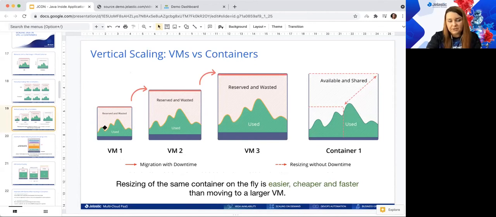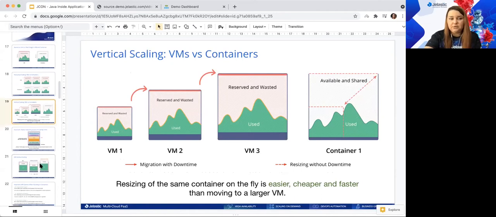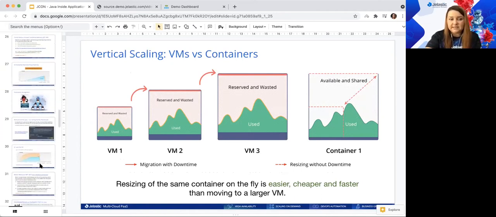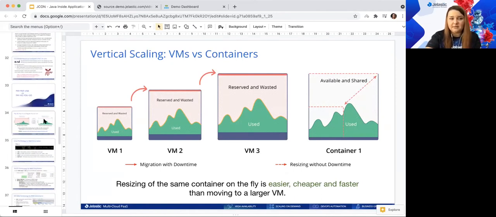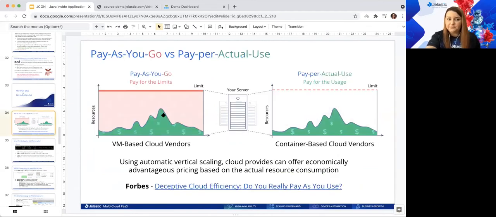So you start with a smaller one, you go to the bigger one, you pay for the bigger one, then you go to a much bigger one, then you pay for that one. So this is pay as you go. Yes, but at the same time, the real consumption is still not the same as the whole virtual machine. So in this case, containers help to make the pricing more scalable.